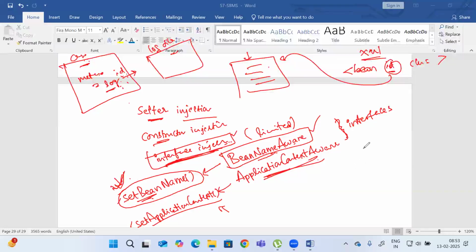Sir, I am writing my own interface called MyInter. MyInter is also an interface, and in it I am writing one abstract method. This is my custom, user-defined interface. Now you tell me, will the container automatically call this abstract method and inject the dependency? No, because interface injection is not supported for custom interfaces. Very limited support is available, and that too only for the two predefined interfaces. Who are they? BeanNameAware and ApplicationContextAware.